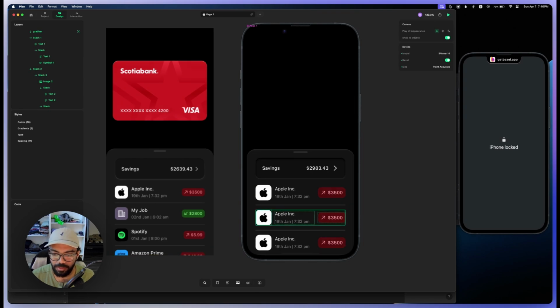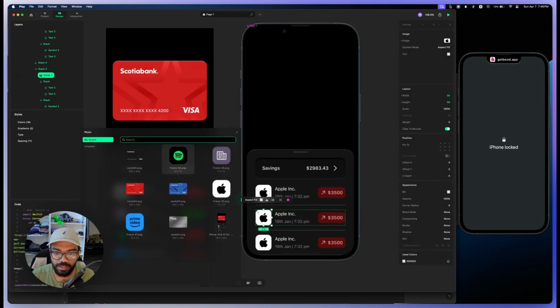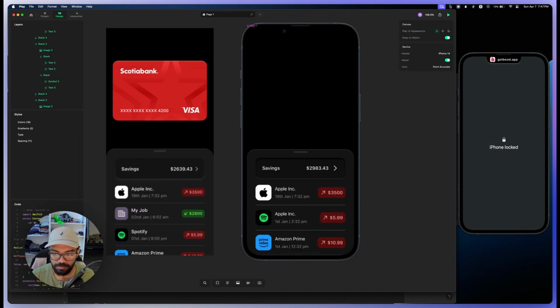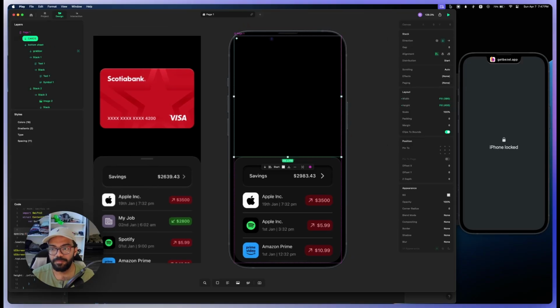I'm just not gonna bother with all of them. I'm just gonna change this to Spotify. So this is your bottom sheet. All right, now here comes the main part.